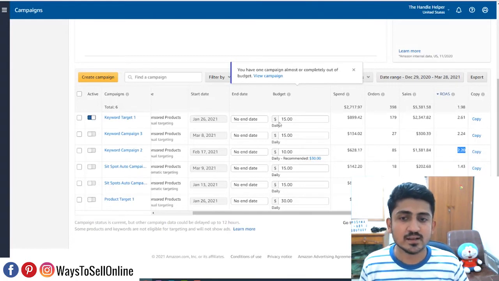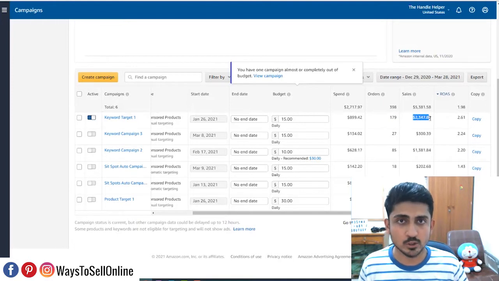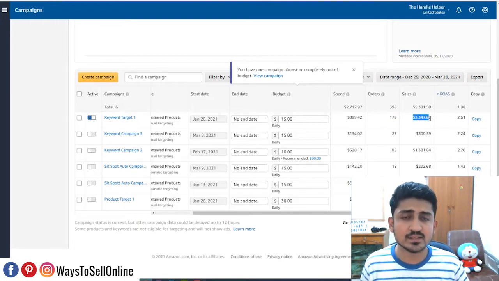This campaign, keyword targeting 1, is performing very well because it has a 2.61 ROAS. That means I have spent over $899 on this campaign, and against that spend I have got 179 sales, which is $2,347 in revenue. So this ad is performing well. And you can see that I have only set a $15 per day budget on this ad. How I created this campaign, I will show you in a moment.